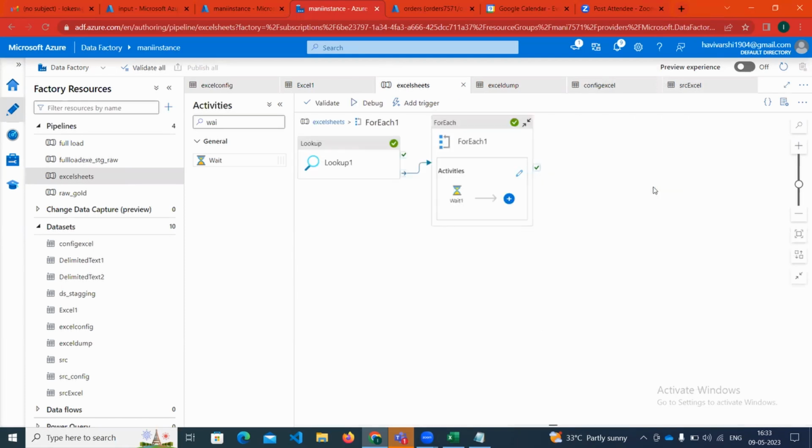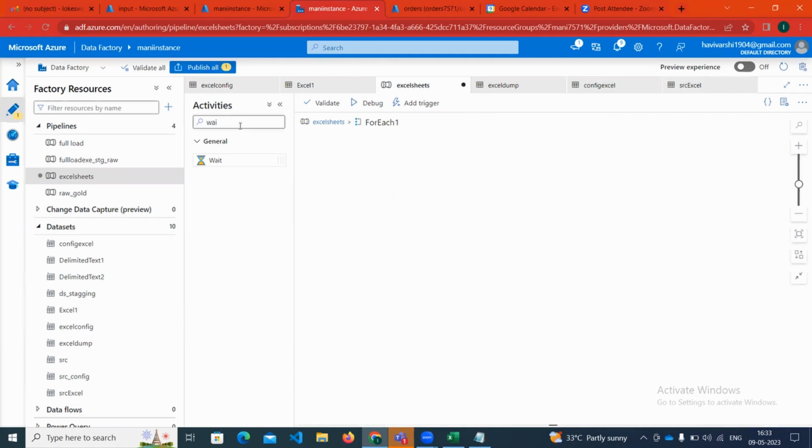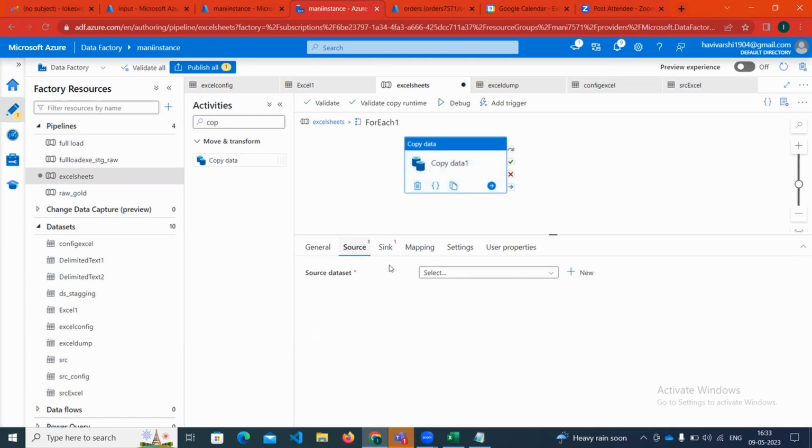Yeah, successfully done. Now remove this wait activity. Take the copy data activity. Okay, go to source. Now the question will arise. Which one do I need to select as the source? Should I select the config Excel as a source or anything else?